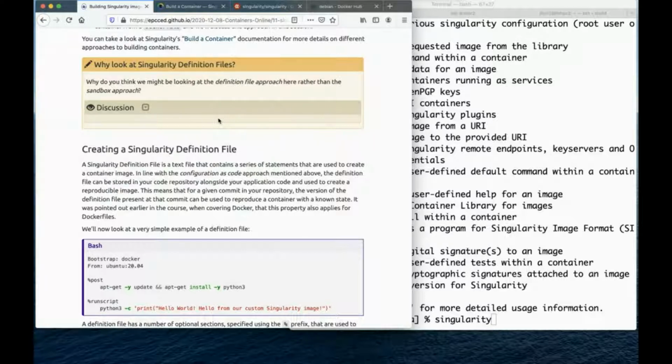But there's also a question about whether you can create or extract a Singularity definition file from a Singularity image. As far as I'm aware, no, because the Singularity definition file exists outside of the image, and it's used to create the image, but it doesn't ever get embedded in the image, if that makes sense. So it's a recipe for creating the image.